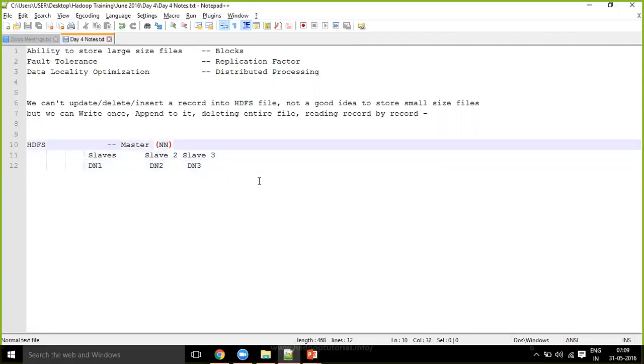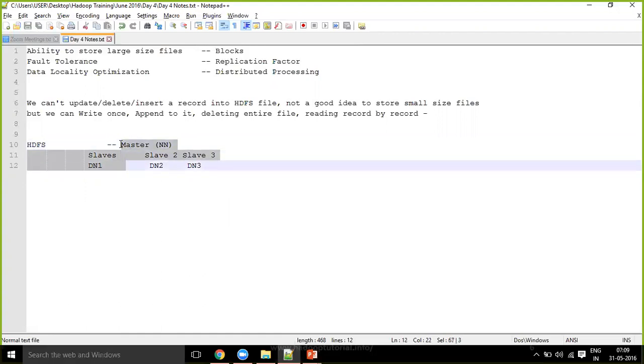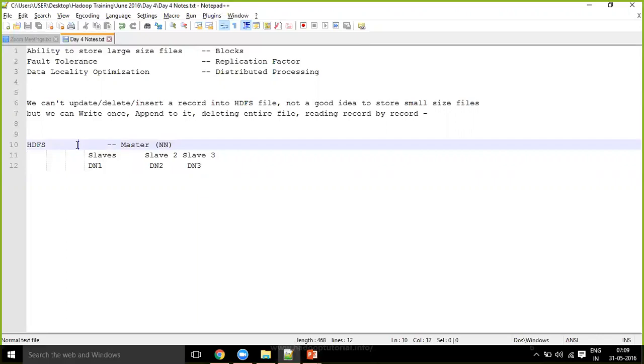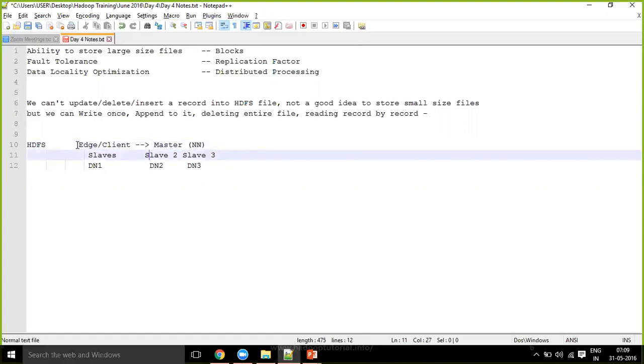Let's assume we have only 3 data nodes, but in real time there can be 20s, hundreds, even thousands sometimes. And there is an edge node, which we also call a client node. From that client node, we interact with HDFS.